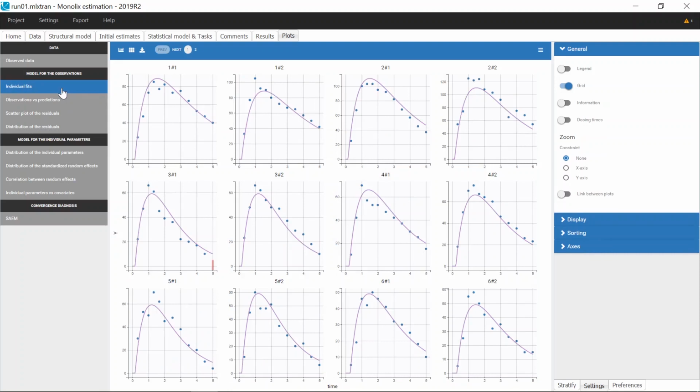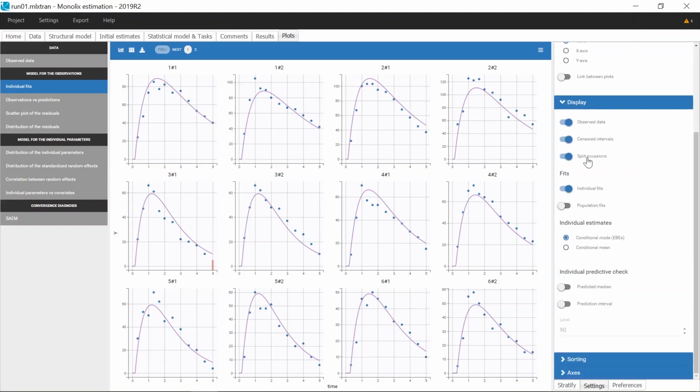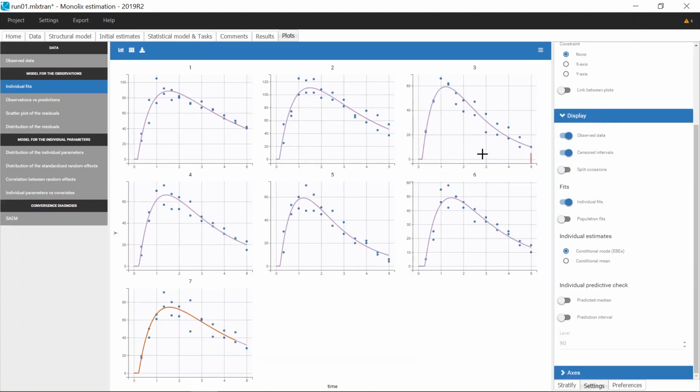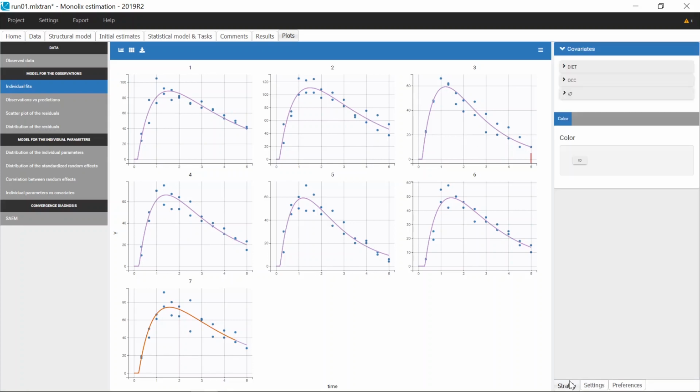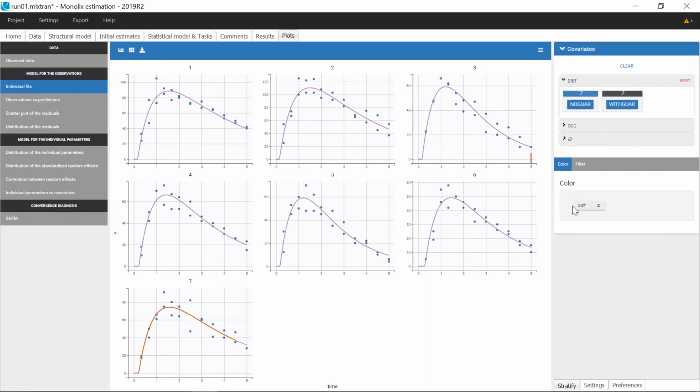In the individual fits, I see a fit for each subject occasion. I can disable the option Split Occasions in display to visualize the two occasions on the same plot for each individual. Moreover, I can color the observed data in Stratify by occasion or equivalently by diet.